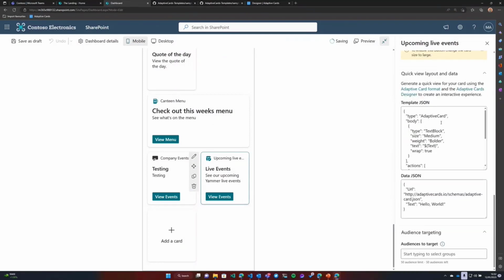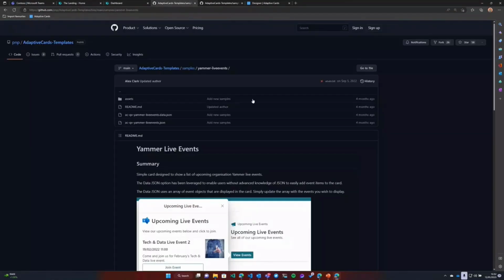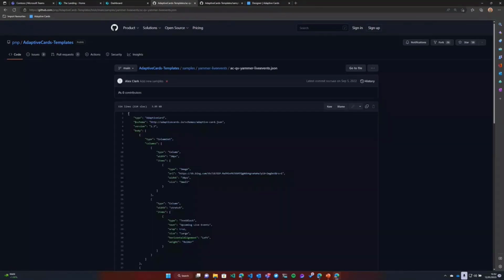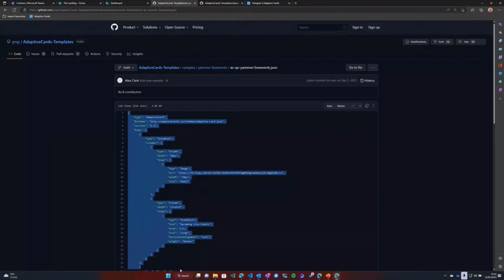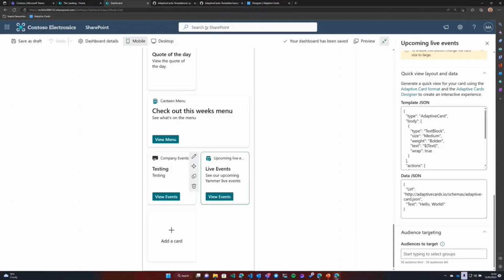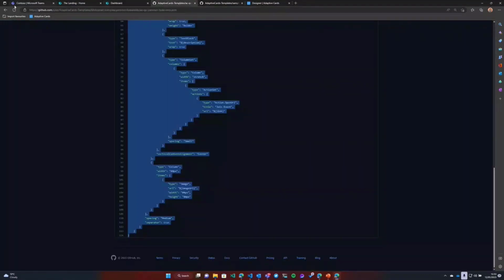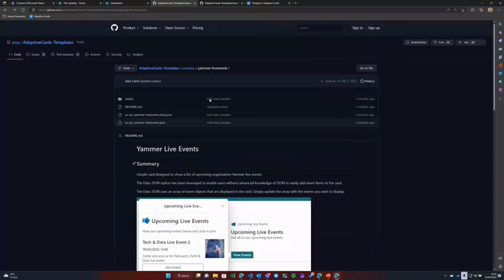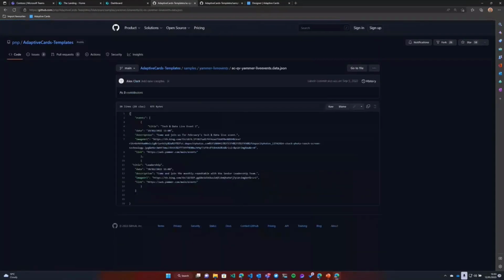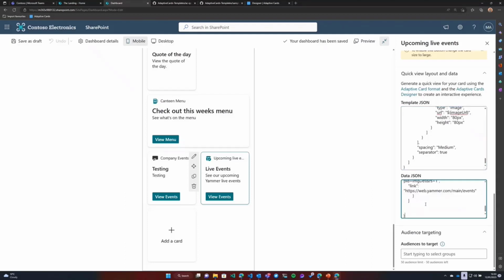And then down here in our template JSON, all you really need to do, if you come over to the repo, if you take the main JSON file, which is the template, the schema for the card, we can just take all of this JSON and put that in the template JSON. And then in the data JSON, I'm going to take the data JSON file, which is here. And this is all of our data, right? This is our actual data that's going to go in the card. It happens to be, as you can see, just an array within a JSON object. So I'm just going to grab that and put that in the data JSON.